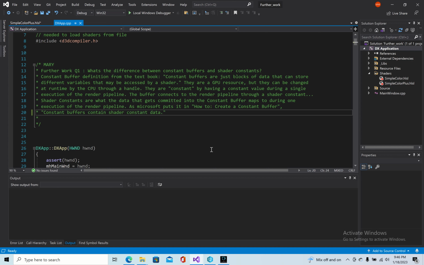For further work, question 1, what's the difference between constant buffers and shader constants? Well, constant buffers definition from the textbook. Constant buffers are just blocks of data that can store different variables that may be accessed by a shader.